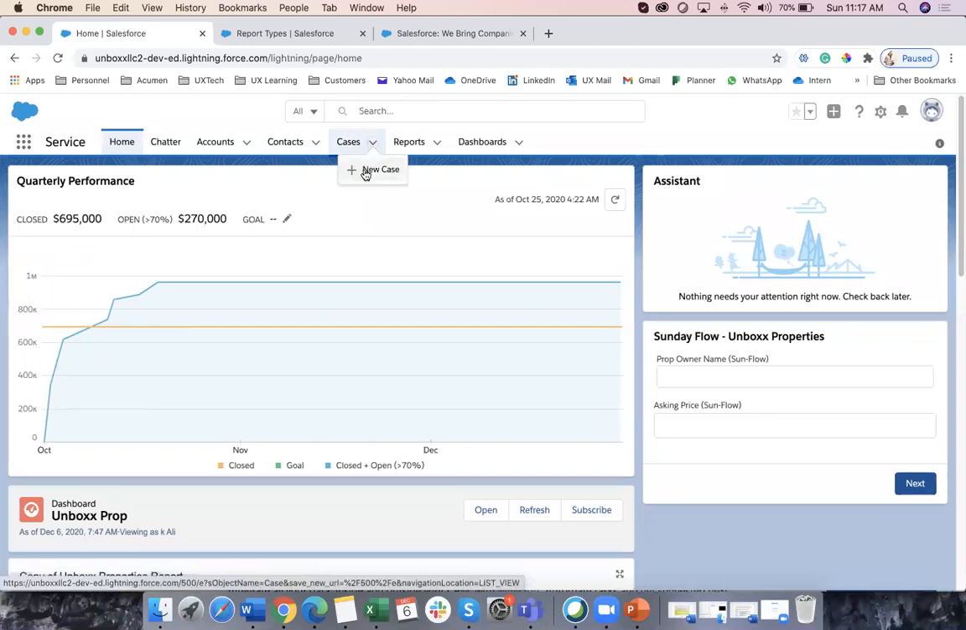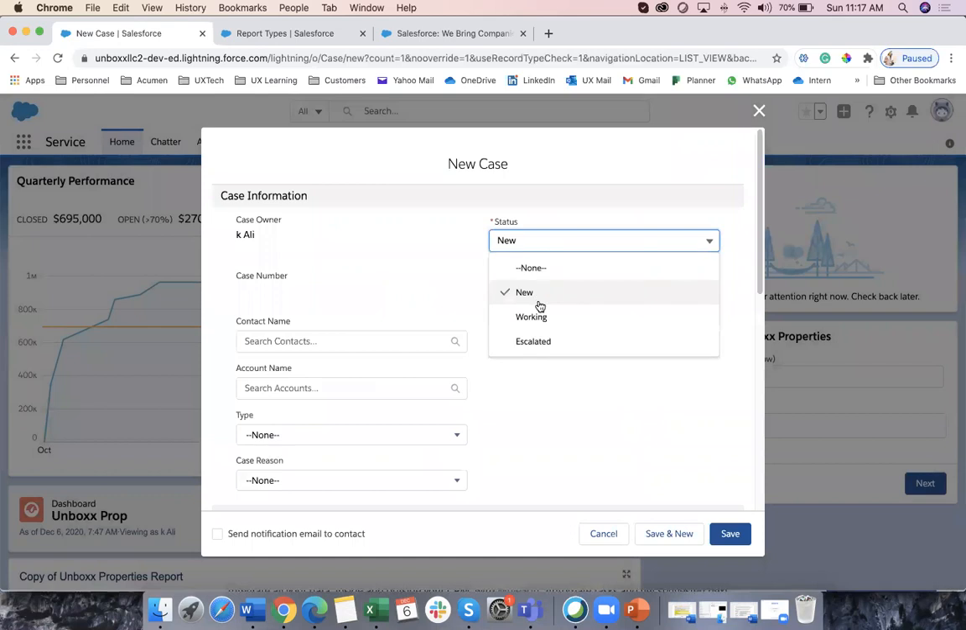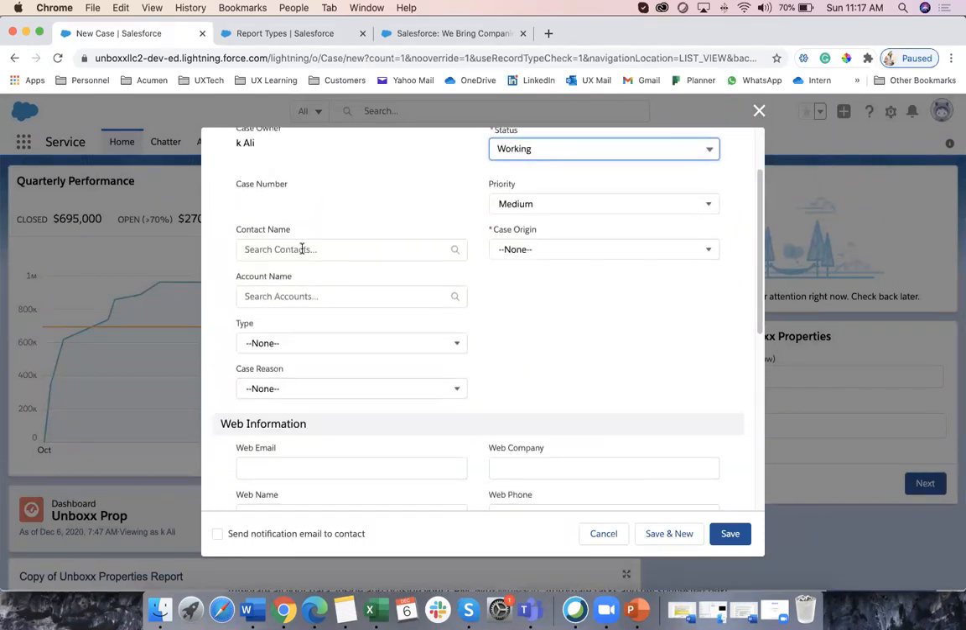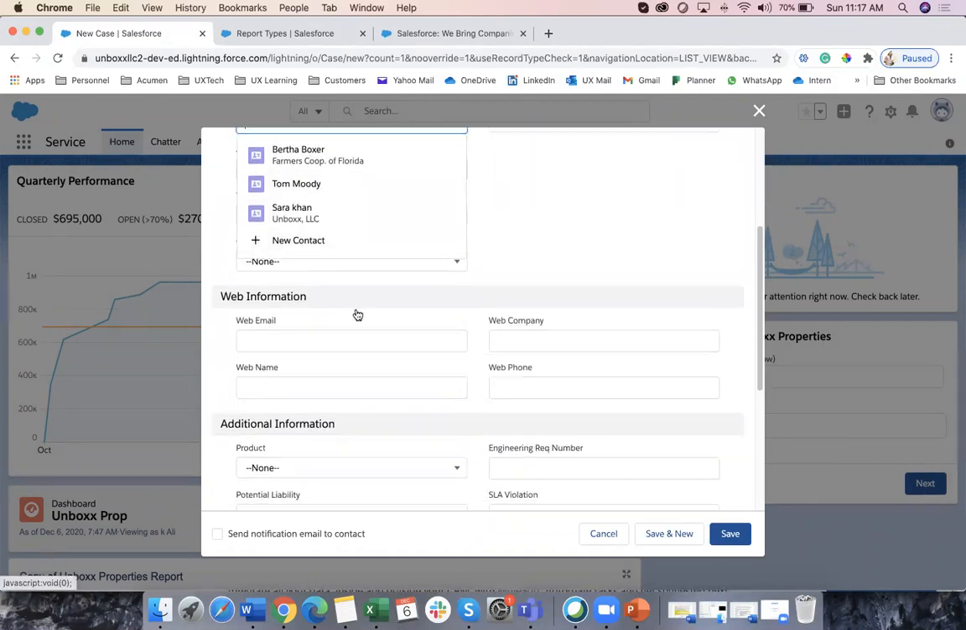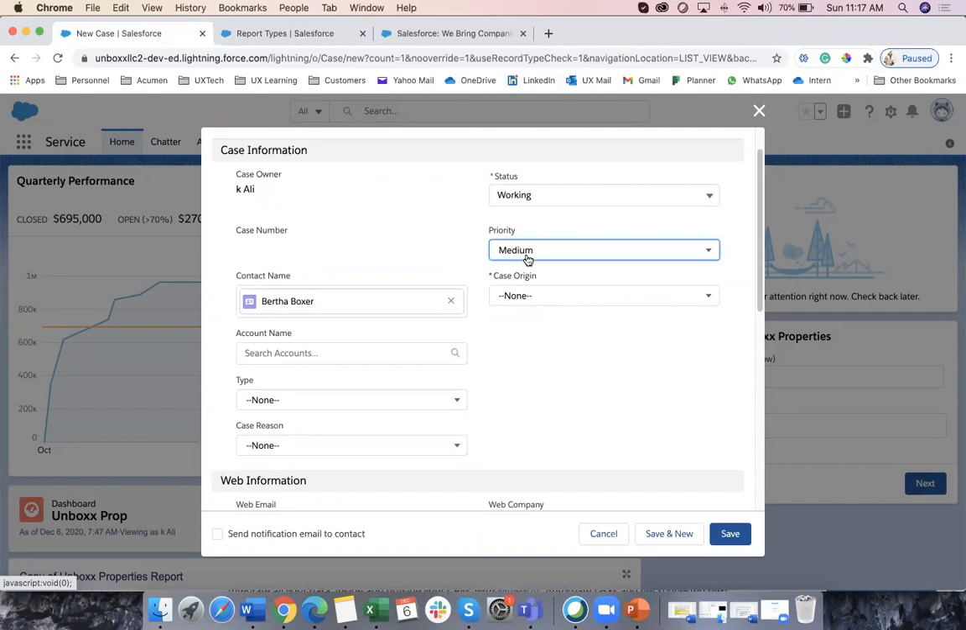Or if they send you a request saying that, hey, we bought a car last month, but this specific button is not working, so they can open a new case. And here you can say, what is the status of this case? It is working, work in progress for the case. Who is the contact? You can choose, for example, this person bought a product for us, so she's the one. And then how severe is the priority, whatever that is. I'm going into the details, but basically you can go through all of that.